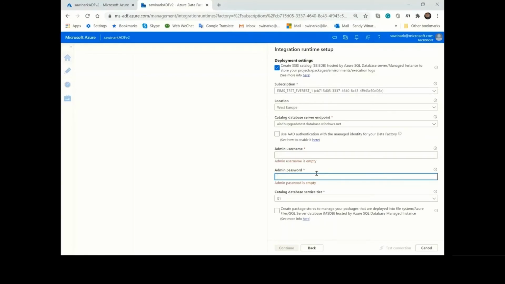Finally, if you don't use Azure SQL Managed Instance, you can select the service tier for SSISDB hosted by your Azure SQL Database server. Scale up and down from basic to general purpose, business critical, and hyperscale tiers for a single database or use an elastic pool.